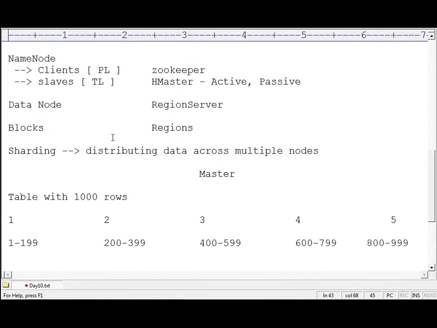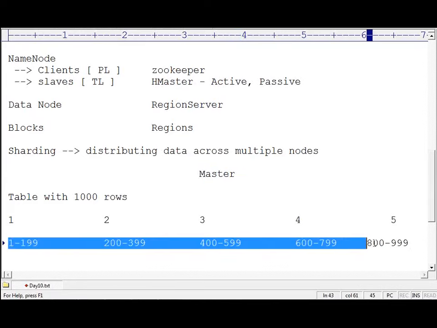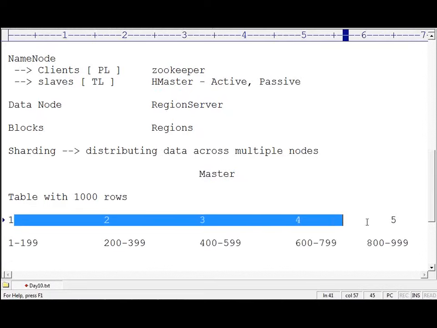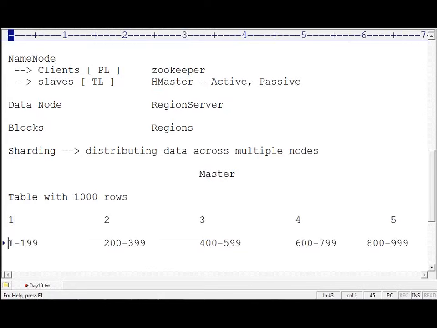When I say master, it is HMaster who will ensure that the data gets distributed across to the nodes. All of these, 1, 2, 3, 4, 5, are called region servers. And the part of a table which is there on every node is called a region. When we say 1,000, this should actually be 1,000. You are correct.